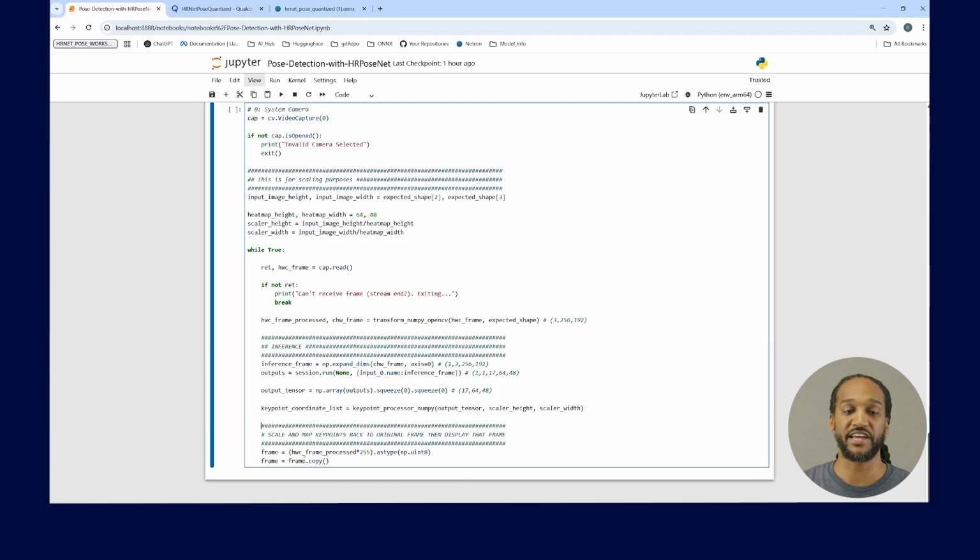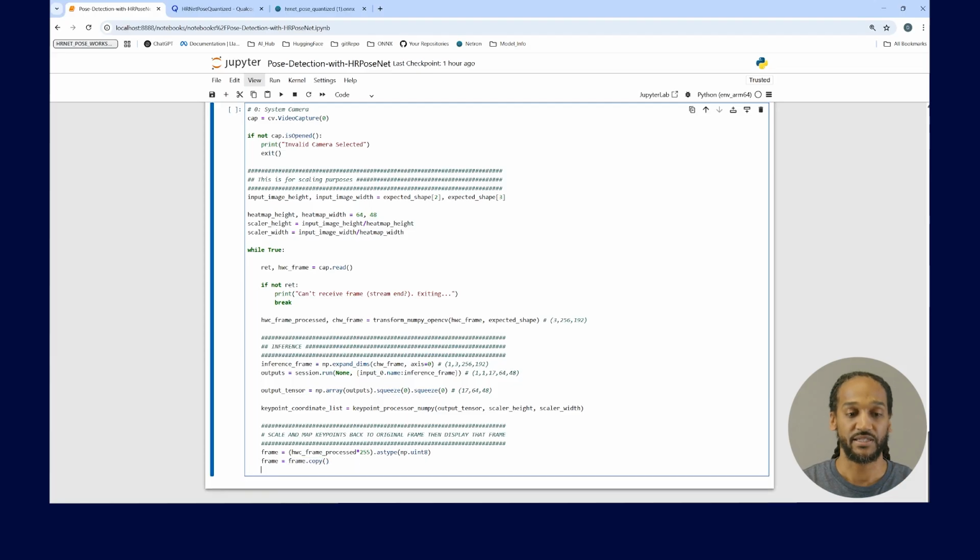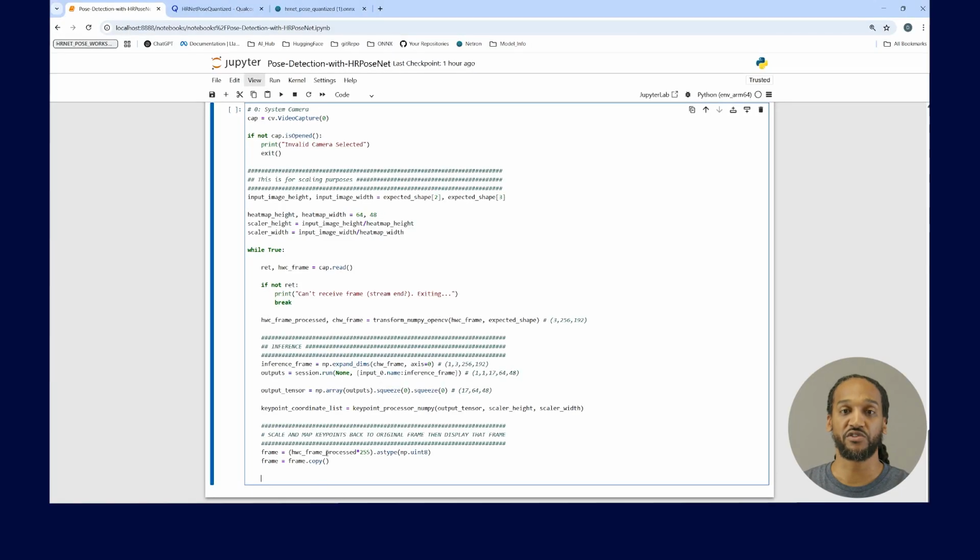The reason that I do this frame.copy is because sometimes when we do this work on these frames, you'll get a segmentation fault error. So this gets rid of that. You just copy it, it gets all the memory back how it's expected, and you don't have this segmentation error. So now we have our original frame scaled and typed to unsigned int8.